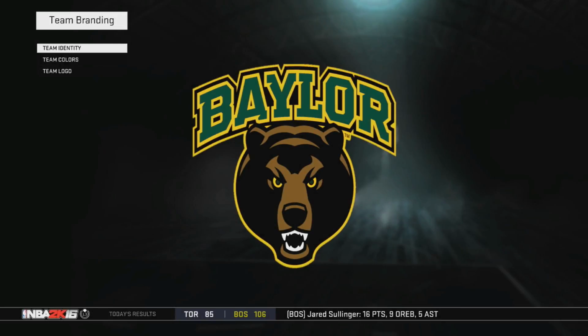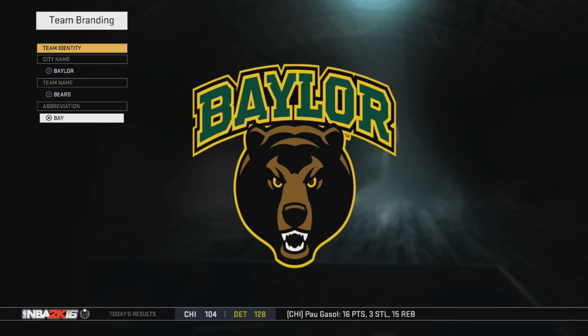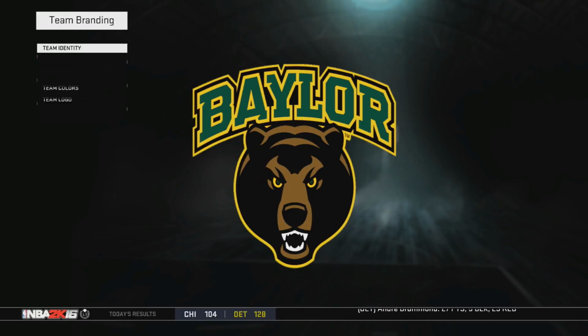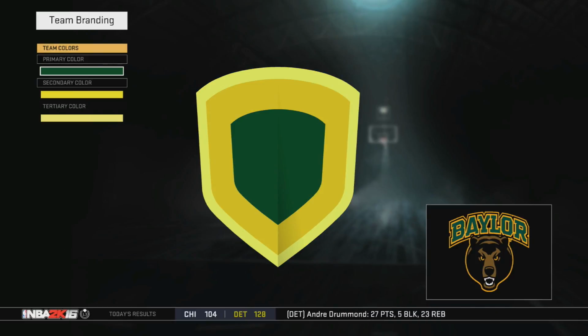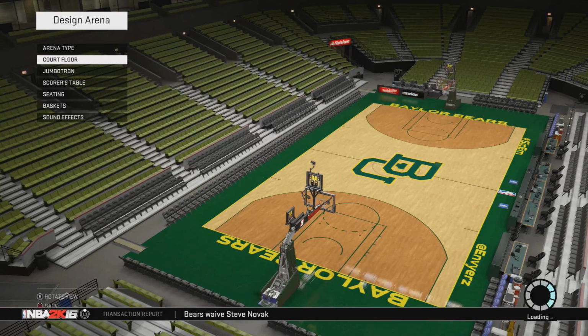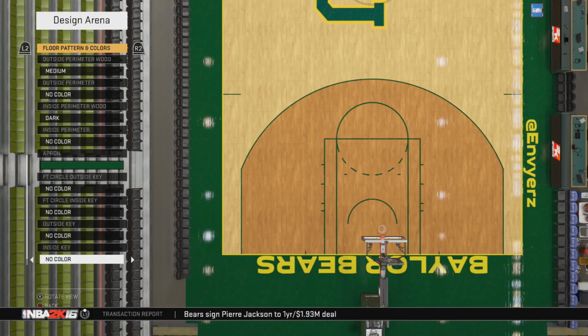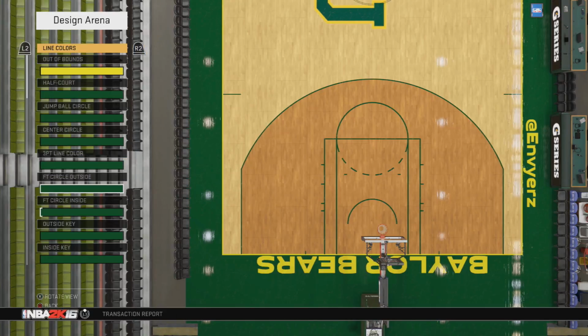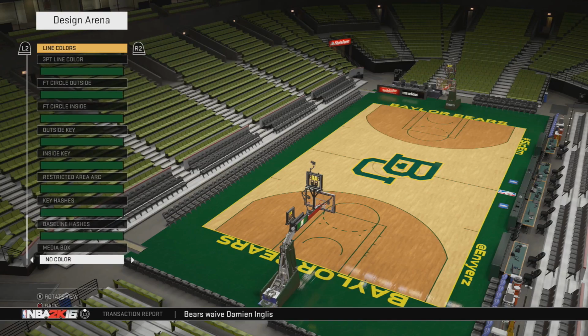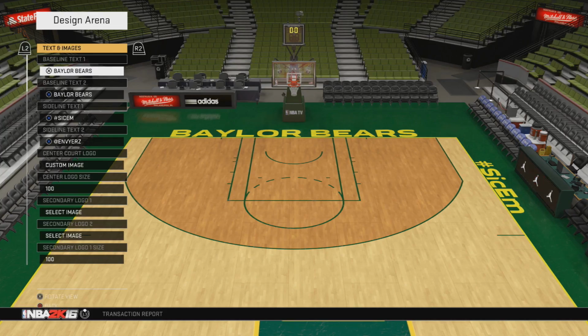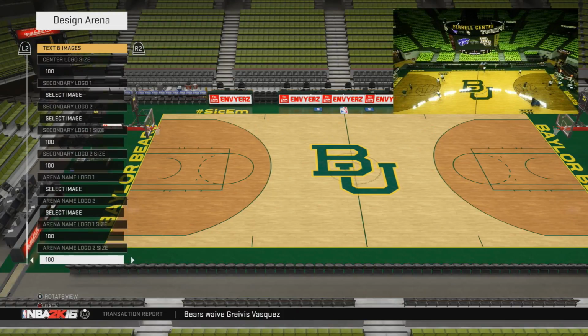Welcome back to my NBA 2K16 team creation. Today we are curating the Baylor Bears. We're designing the uniforms, the arenas, adding the roster to every available 2K player that is from Baylor, all for one episode. I even decided to add Isaiah Austin to this roster. This man was one of my favorite college players when I was in high school, and it's pretty unfortunate that he'll never be able to play in the NBA.